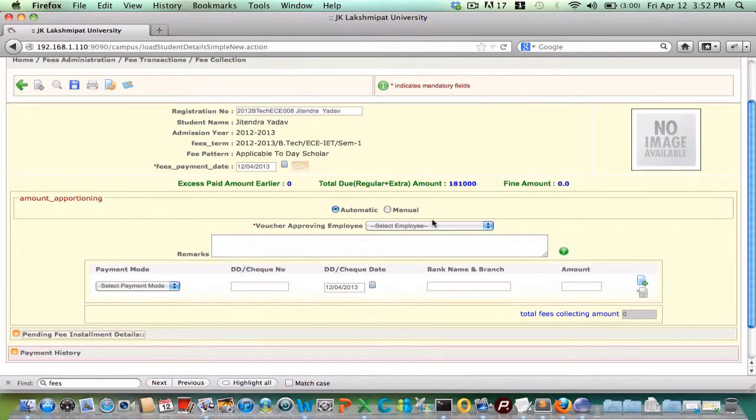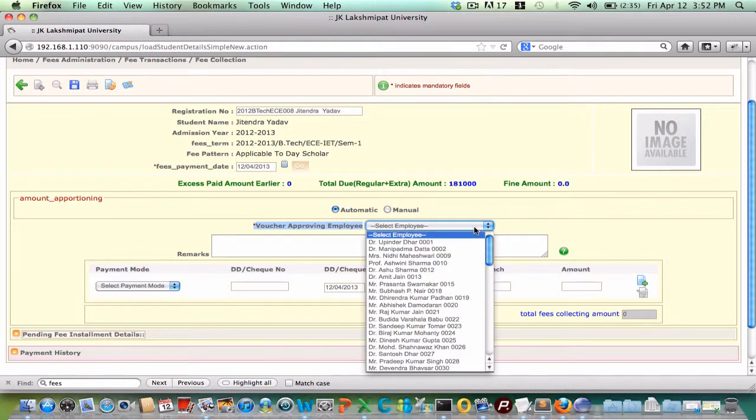Now let us see how the vouchers will be created. Once fee account mapping is true and the logged in user is not an employee, there will be an additional drop down of voucher approving employee, because a voucher will be created once you submit or create a fee entry. One employee is required to approve that particular voucher. So if the logged in user is an employee, that employee itself will be used to approve that voucher. Otherwise, you will have to select an employee.